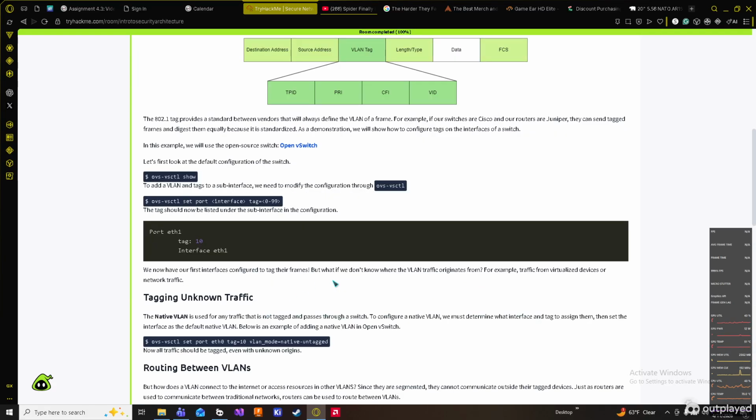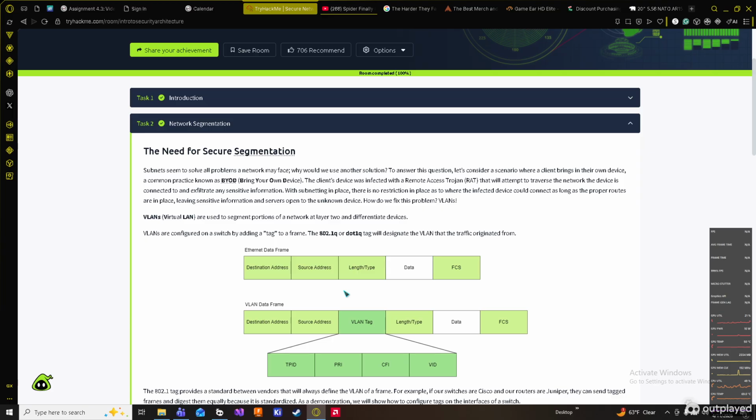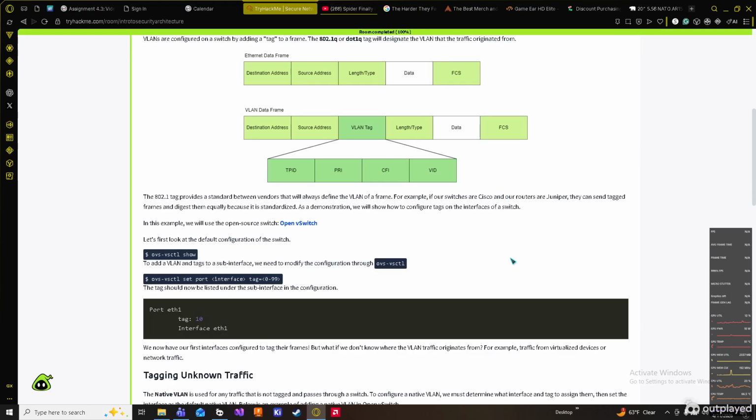Moving on to network segmentation. The Ethernet data frame, along with the VLAN data frame right here, gives you a little picture to go off of, and a brief explanation in a sense.